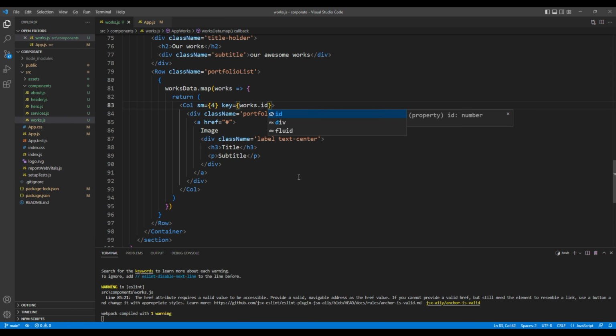To access the title, we can use works.title. Likewise, to access the subtitle, we can use works.subtitle. For the link, let's use works.link.